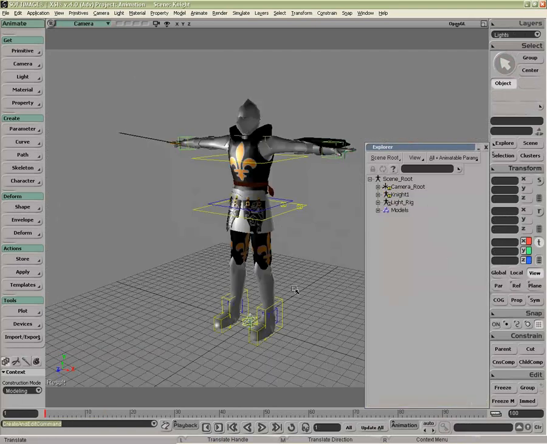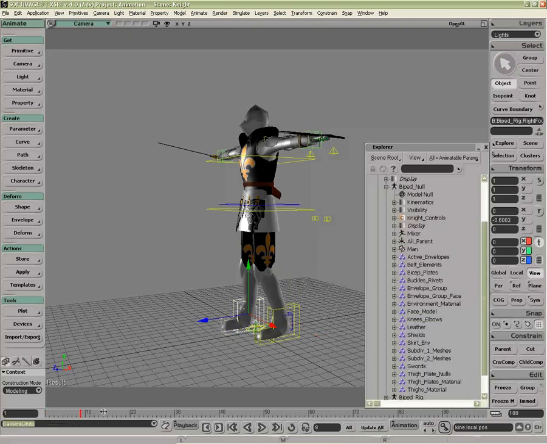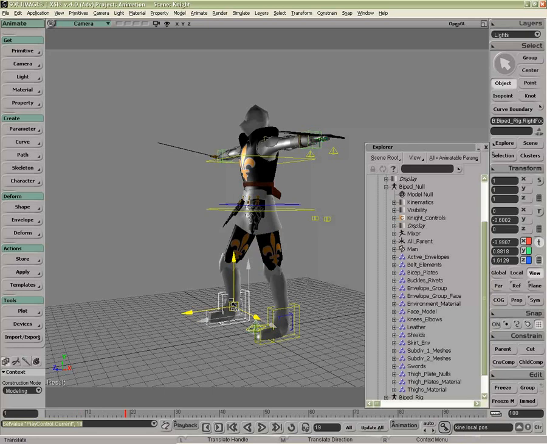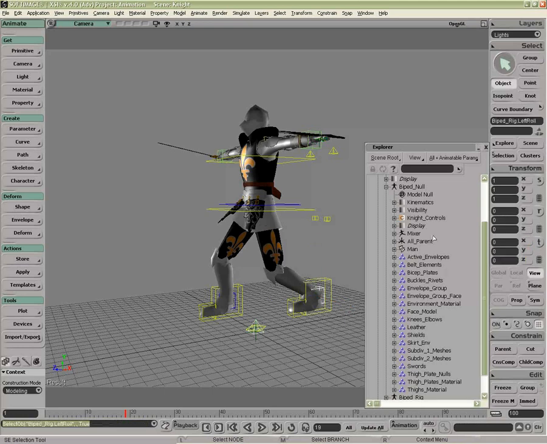Let's have a look at marking sets in action. If I start to pose my character here, I can start to move him around. Put something like this. Actually, I'm going to go to another frame here and move them around. Each of these characters has a marking set on it. There are objects down the hierarchy.